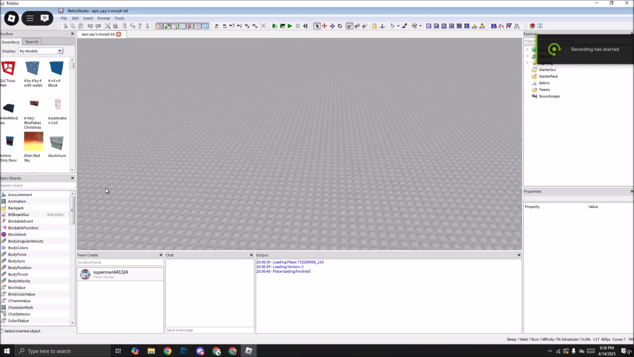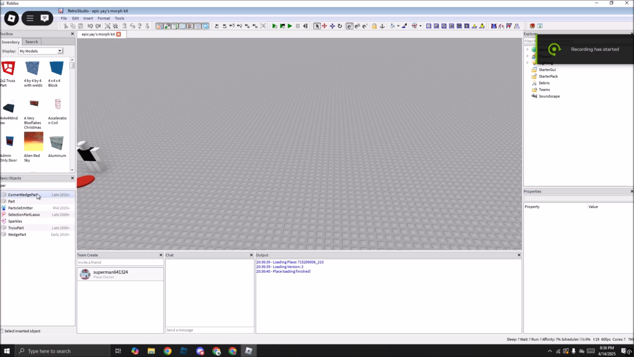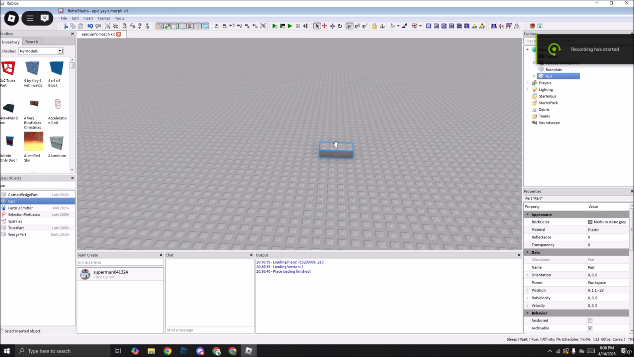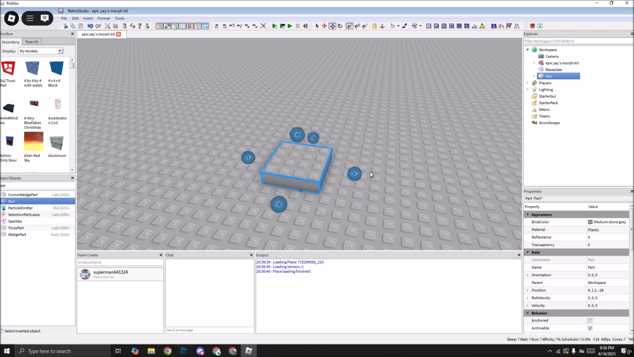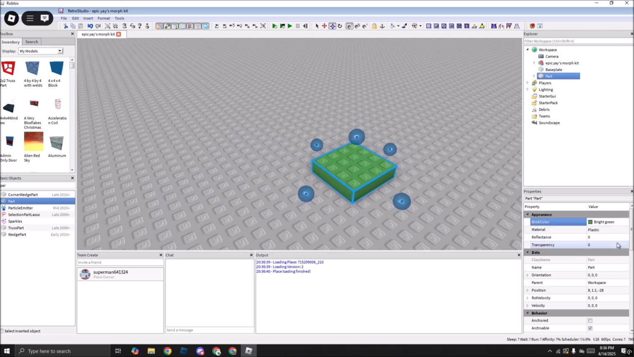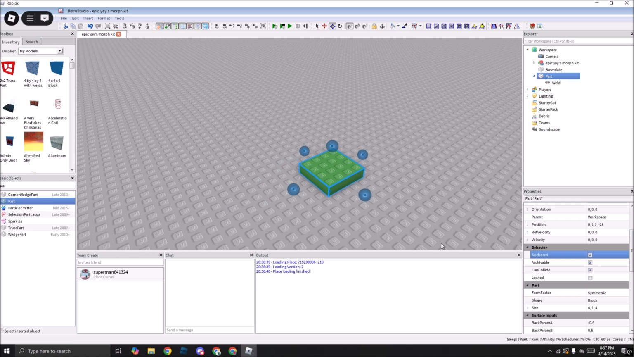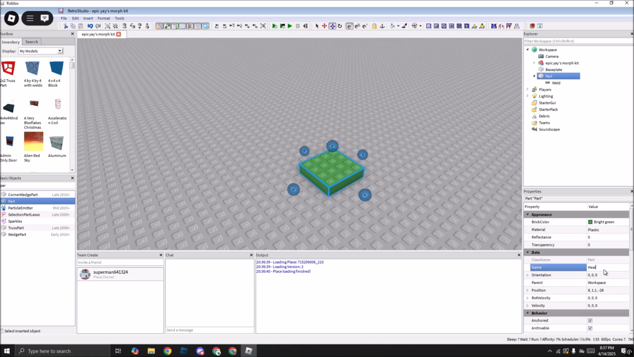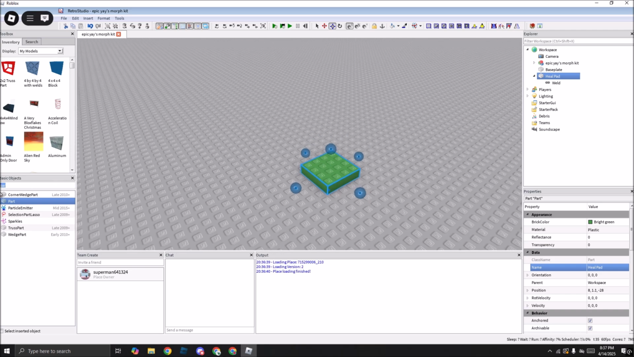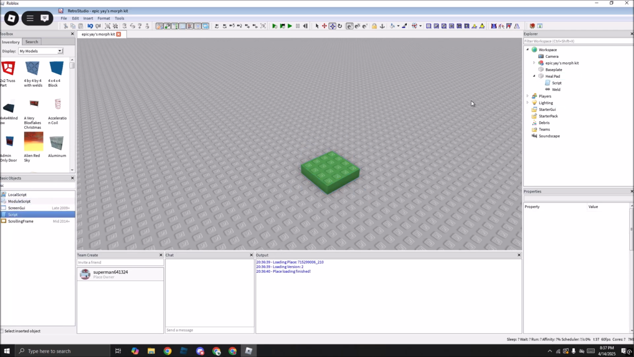Hello, in this video we will learn how to use cooldowns in Retrostudio. First, grab a part and scale it any size you want, then color it green. After that, put a script inside the part. Now we are gonna start the scripting process.